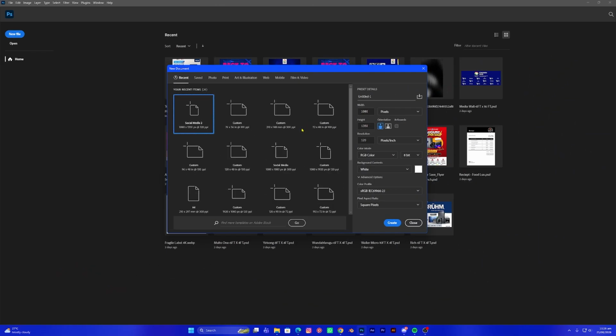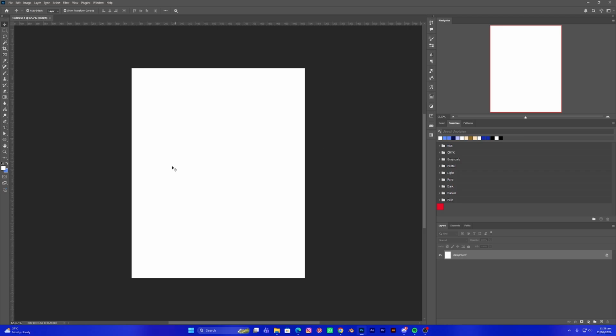Okay, so first and foremost, we're gonna create our artboard size. So I'm gonna go with 1080 pixels width and then 1350 pixels height, and then leave the resolution at 120. So now that we have our artboard created, I'll go ahead and work on the background.